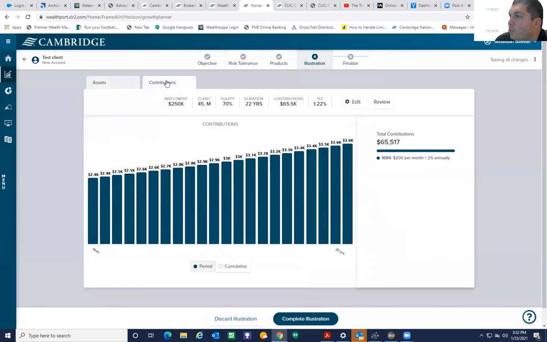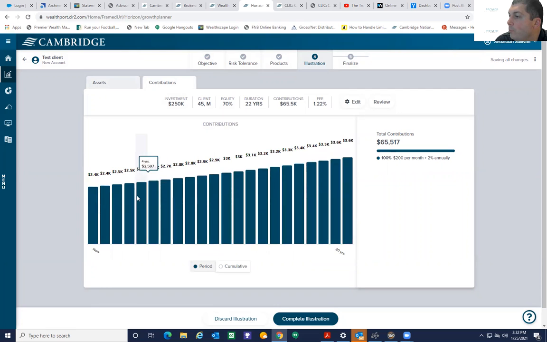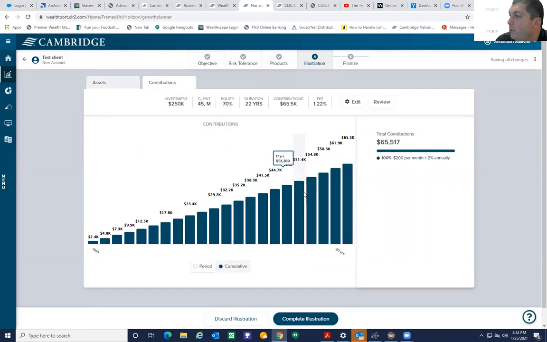You also have the option to switch over to the contributions chart, simply showing you all the contributions the client made. So contributions for each period, and then a cumulative chart as well.